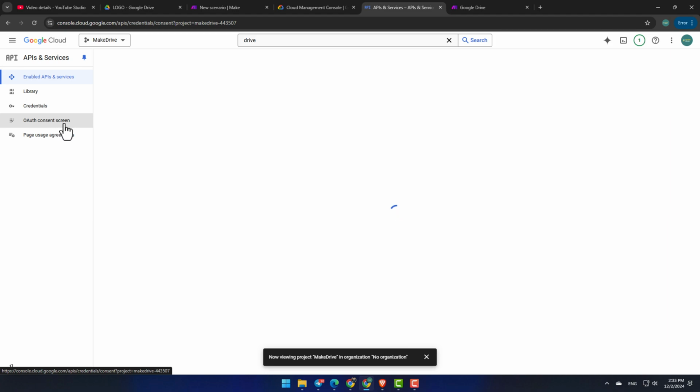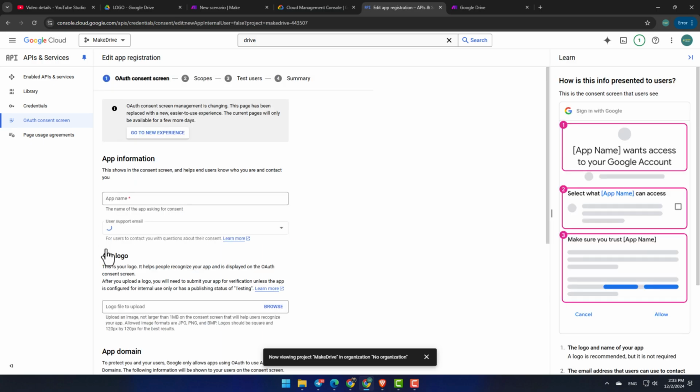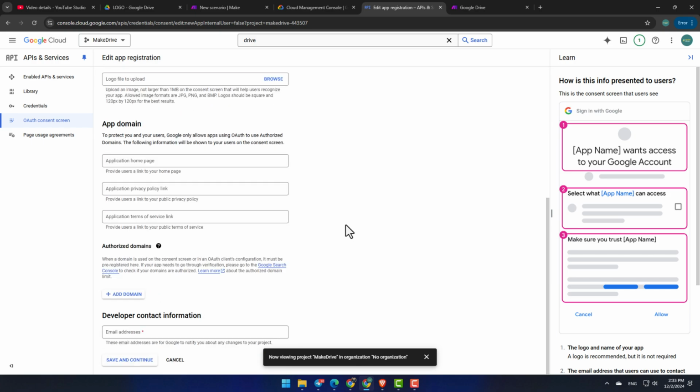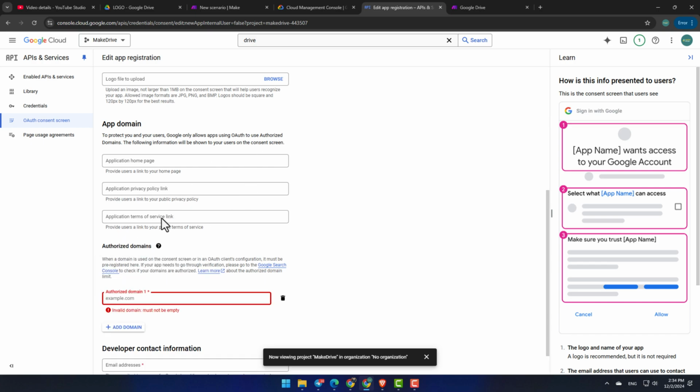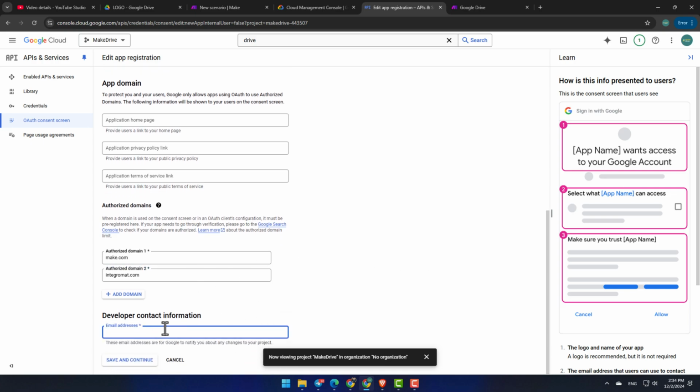Go to the menu and click OAuth Consent Screen. Under User Type, choose External and click Create. For the app name, I'll use Make Drive again. Enter your email address, scroll down to Authorize Domains. Click Add Domain and add make.com and integromat.com. Add your email under Developer Contact Info, then click Save and Continue.